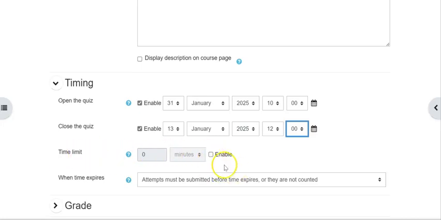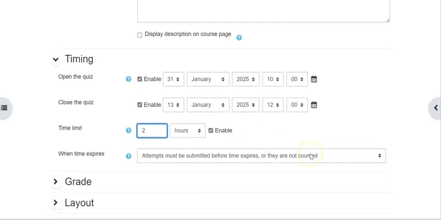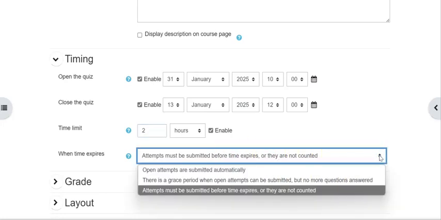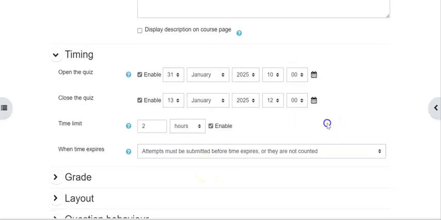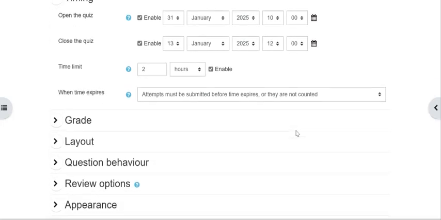Then the time limit, I'm going to enable this and choose hours. I'm going to add the 2 hours that this exam will take place. So then it's also good for me to say that attempts must be submitted before the time expires, because then the students will know that they have to actually submit the exam.